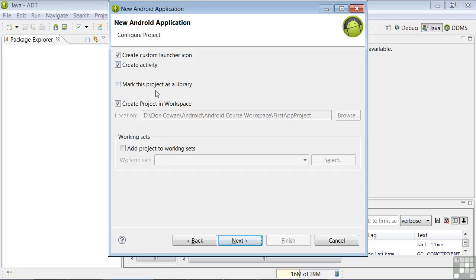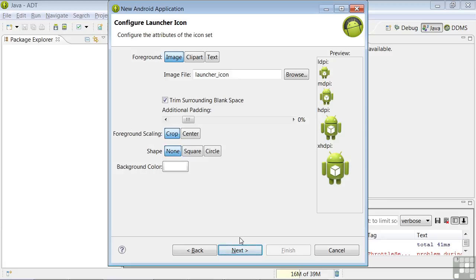We're not going to mark this project as a library, which would be used by multiple apps. Let's leave that unchecked. We're going to let it create the project in the workspace that we're working in at the moment, which is the Android course workspace. And we'll leave this unchecked. Working sets are ways to group your applications so that you only see a portion of them in the package explorer. Let's leave that unchecked for now. And we'll click Next.